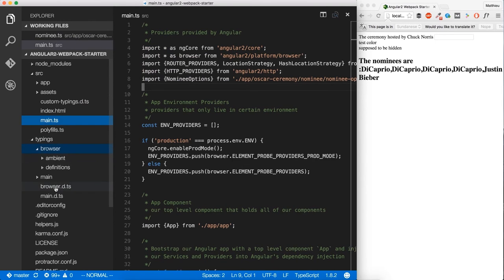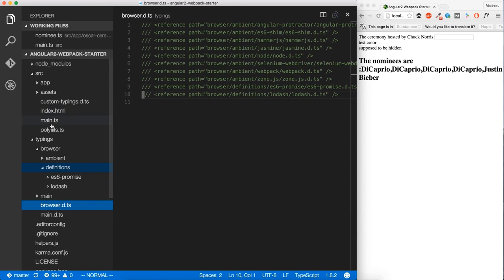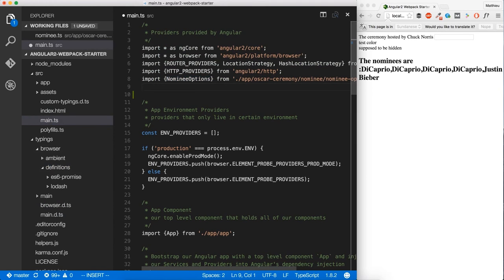which is browser.d.ts here, you will see that these types have been installed in definitions here, Lodash. So now you will not have errors when you load your Lodash. So I'm gonna use my main here and just make a quick example of how to import Lodash, because that's not that hard. You have to do import like that as underscore from Lodash.